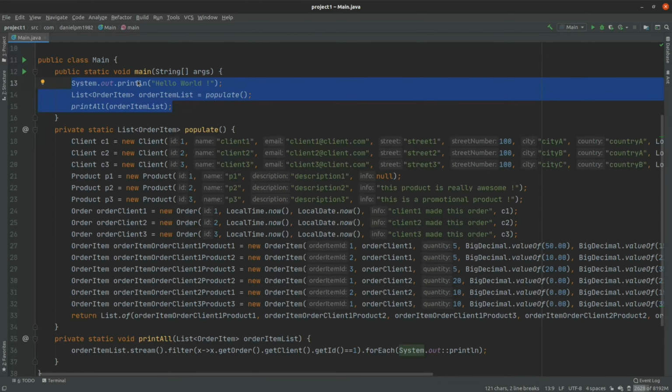We have simply the system out hello world. We have the calling of the populate method, and we have also the calling of the print all, passing as argument the result list from that populate method. So have in mind that this is simply a console application. That's why you have the main method here. But in a web application, for example, this main would be the controller class. And at a controller class, you shouldn't have much logic inside.